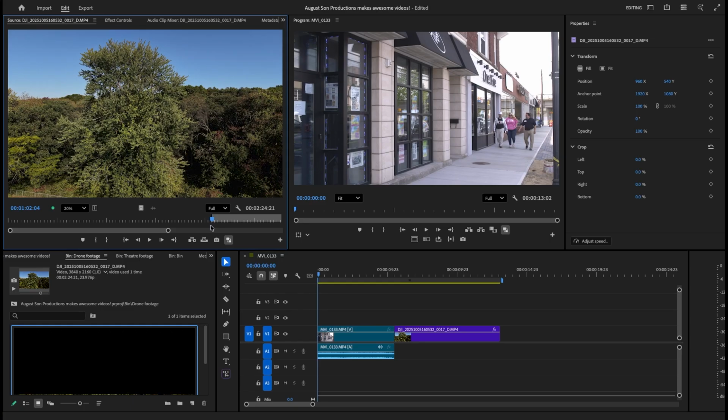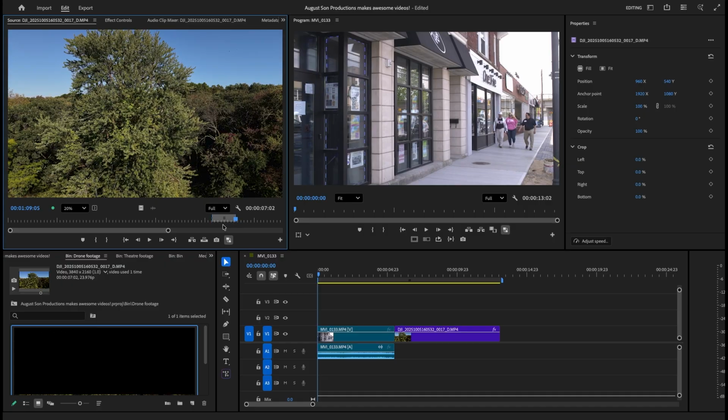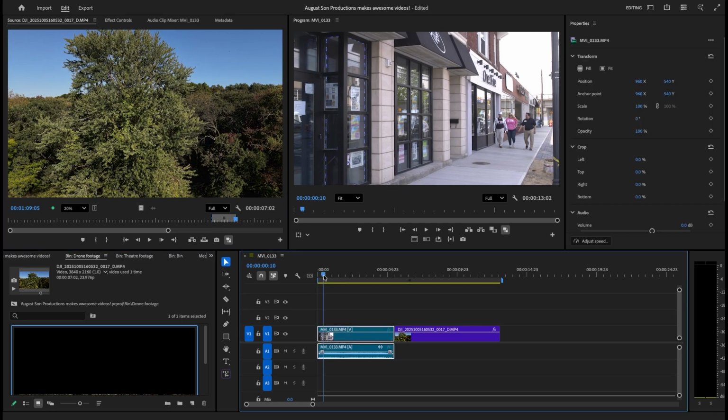So I want to add another part of this drone shot to my timeline. So I'm going to have this in point here, set an out point. And instead of physically dragging the clip onto the timeline, you could actually do something different. And pay attention to this little thing here. This is called the playhead. The position of this playhead on your timeline is extremely important. And I'll show you why.